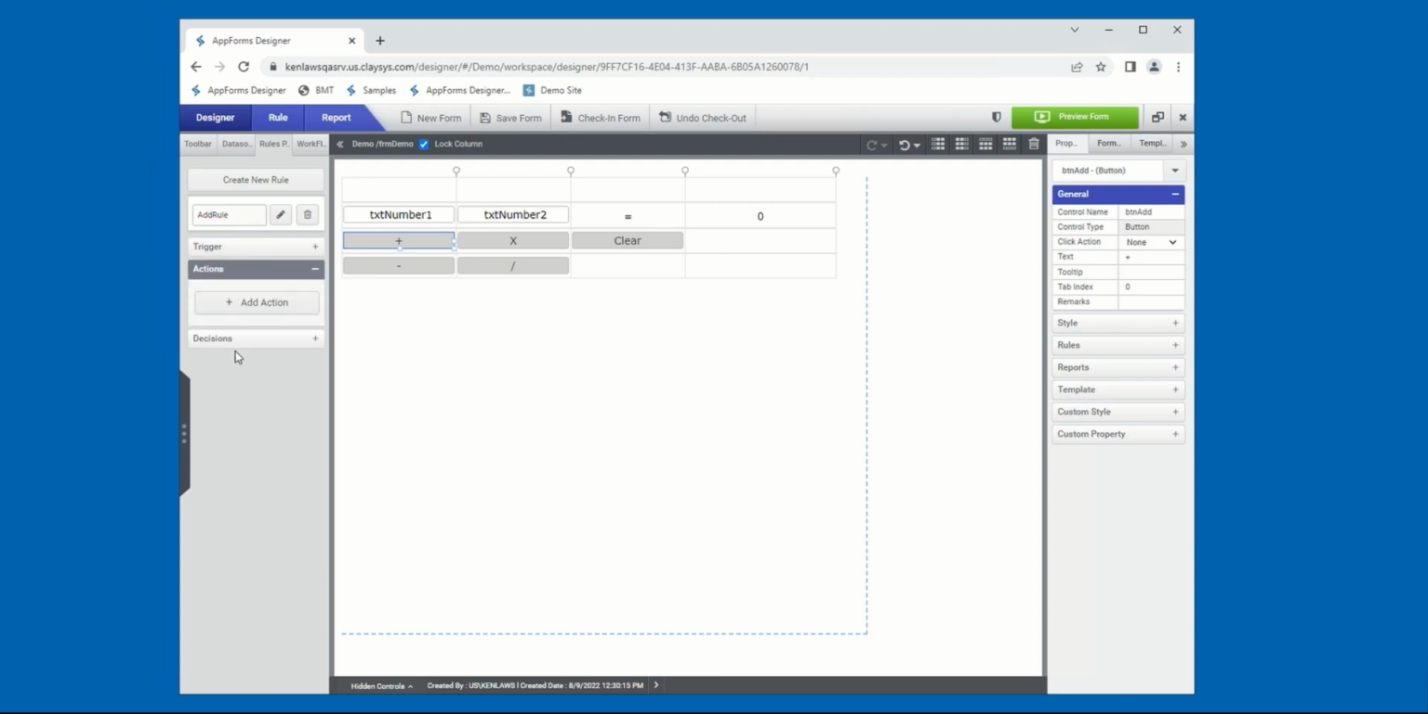Now, underneath trigger, you've got 2 other objects. You've got actions and decisions. Actions are basically what they imply. It's an action. It's something that you want to occur when that rule gets executed. A rule can consist of 1 or more actions, and a rule can also consist of 1 or more decisions. And a decision is basically just that. It's a conditional statement that you're going to set up to determine what code path you want to take. For example, you may add a decision that says if txt number 1 dot value is 5, then I want to do something specific. That would be a decision.